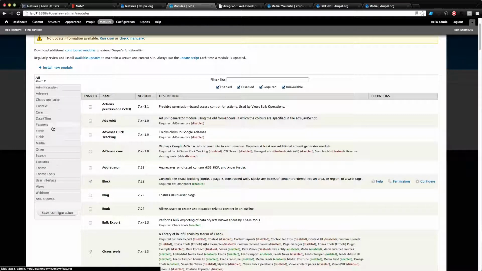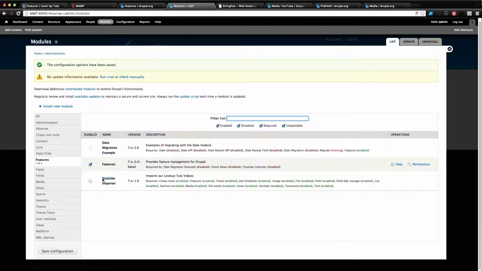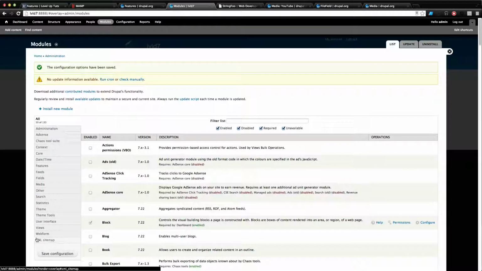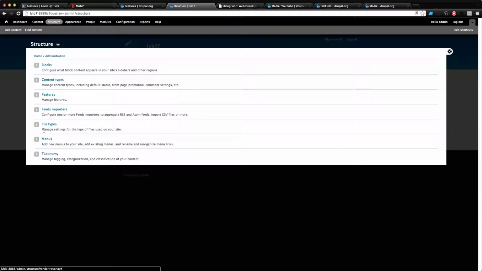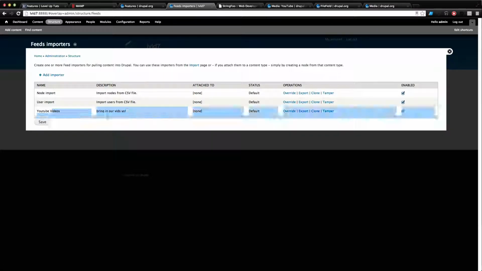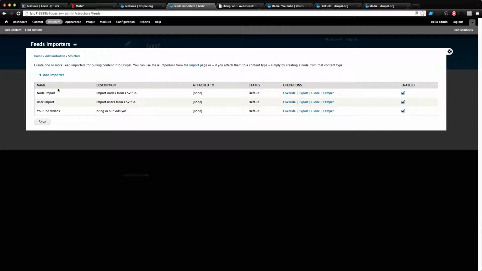So I'm going to go to features, and then the module that we created was YouTube importer. I'm going to go ahead and select this, and then click save configuration. And we'll see some magic in a second. So now that that's been saved, if we go to structure, if we go to feed importers, we'll now see that we have YouTube videos as a feed importer here.